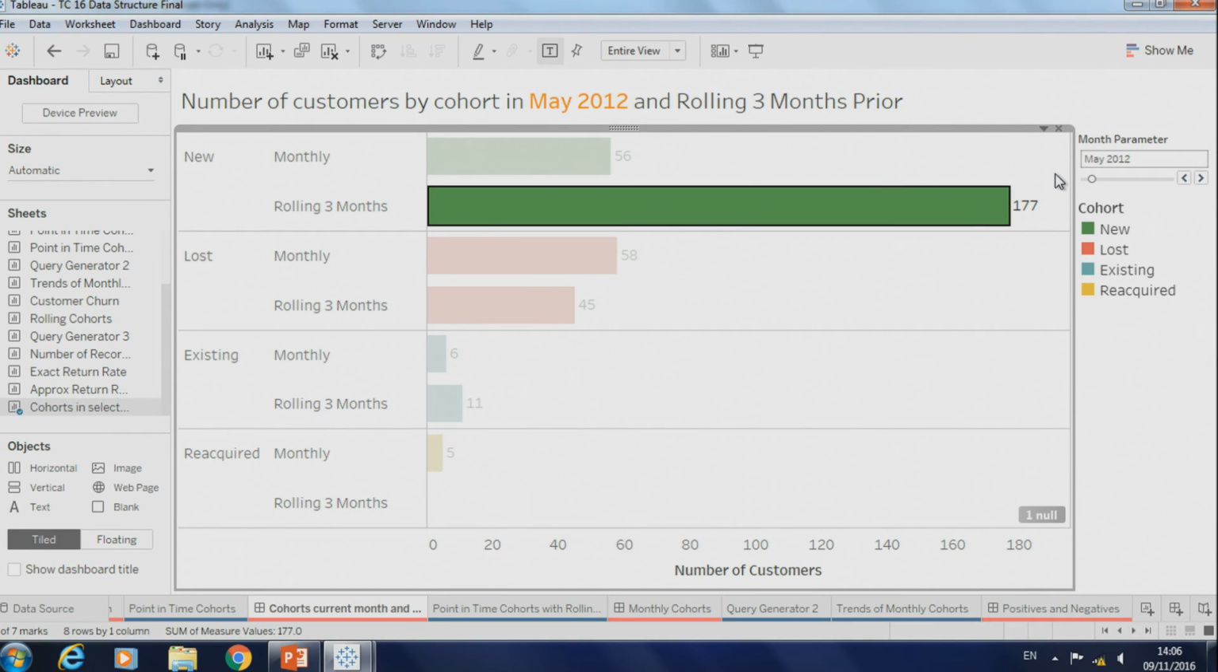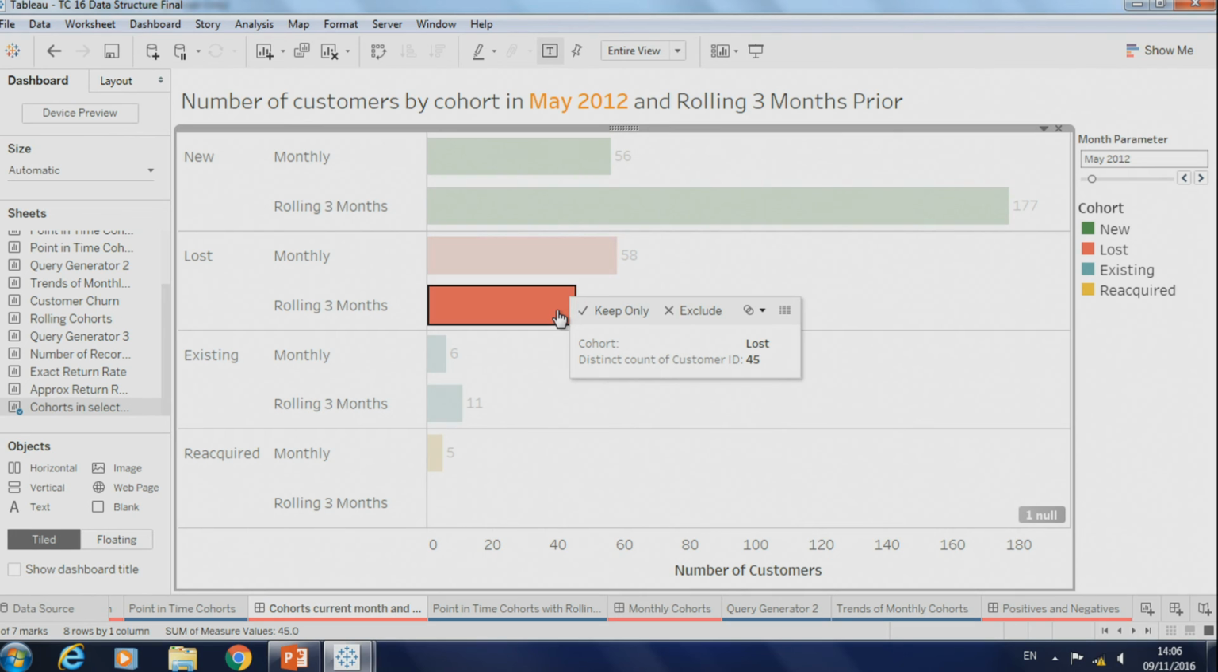So yeah, what this is showing you here, if we focus in on the new customers, is we are looking back 3 months from May 2012. So we're looking between March and May. And we're saying of the customers who bought, if a customer bought for the first time between March and May, we're going to consider them a new customer. If they didn't buy between March and May, but they bought between December and February, then they're lost.